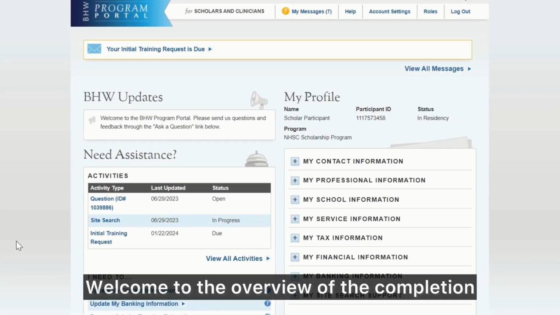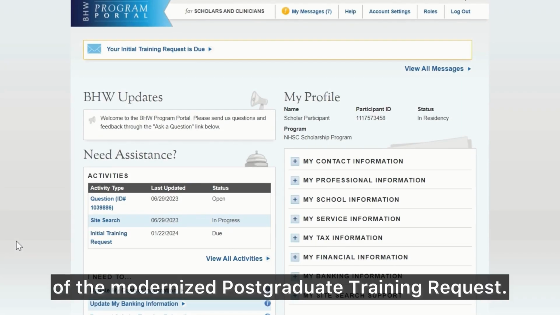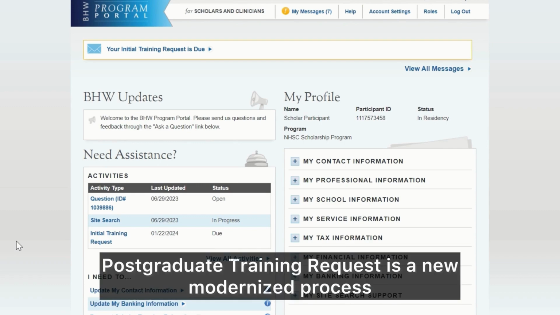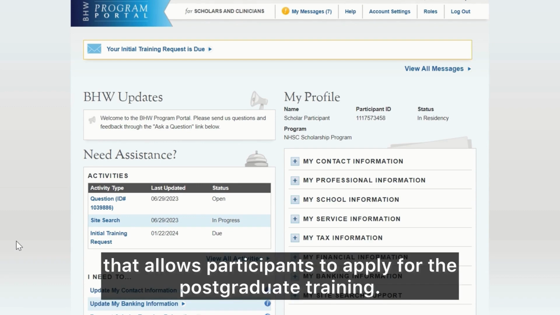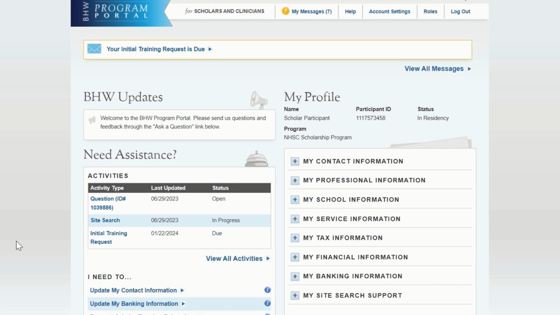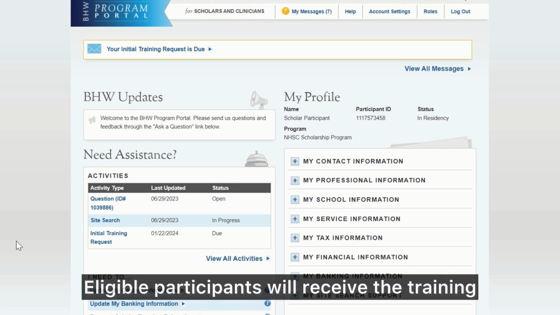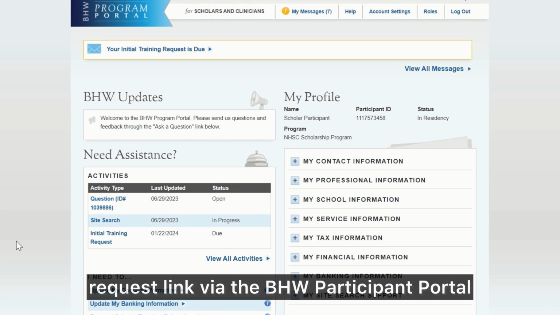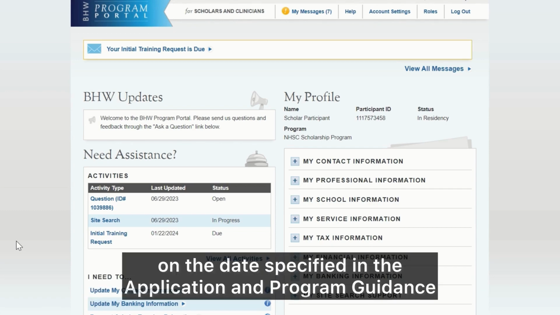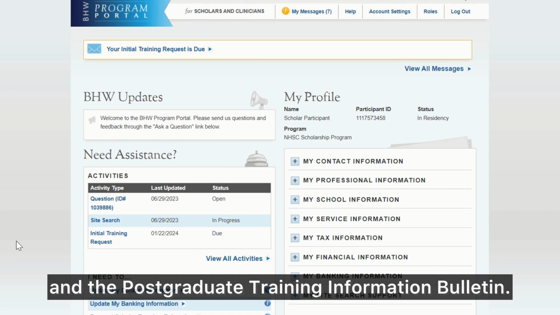Welcome to the overview of the completion of the Modernized Postgraduate Training Request. Postgraduate Training Request is a new modernized process that allows participants to apply for the postgraduate training. Eligible participants will receive the training request link via the BHW participant portal on the date specified in the application and program guidance and the postgraduate training information bulletin.